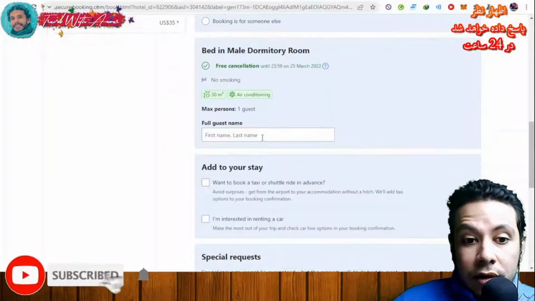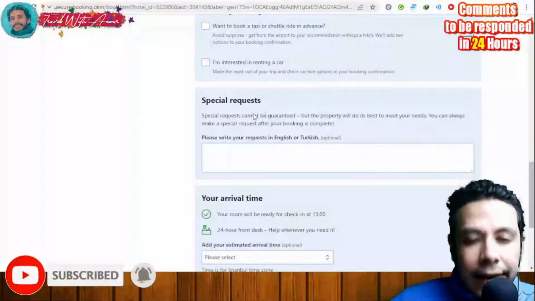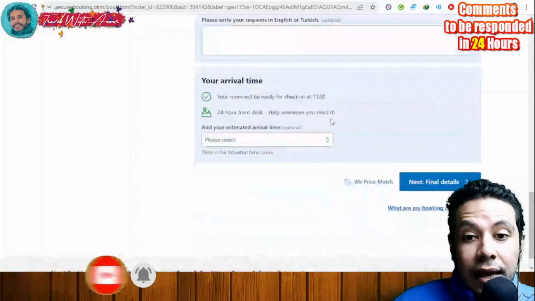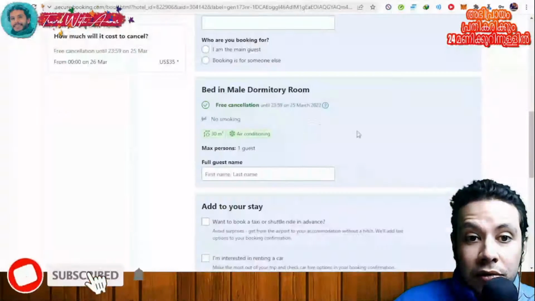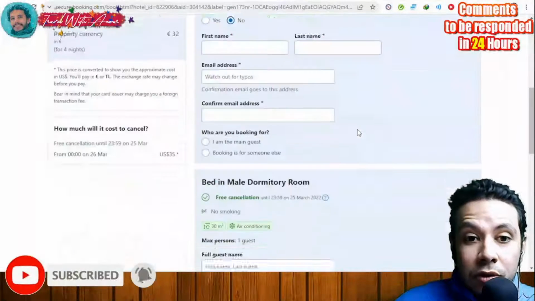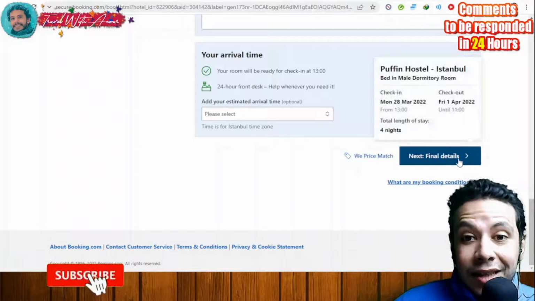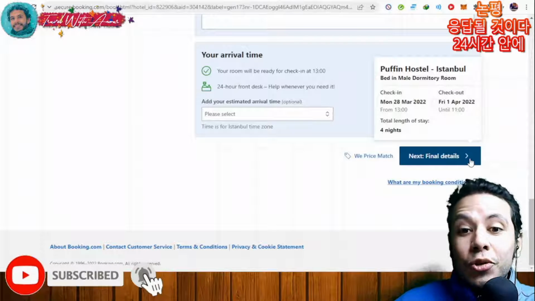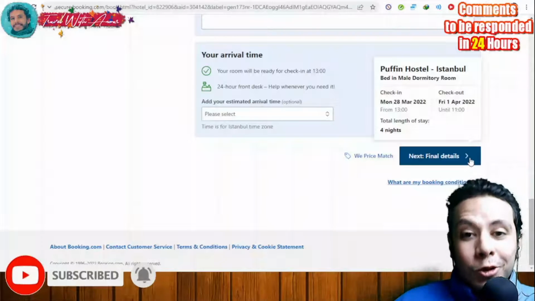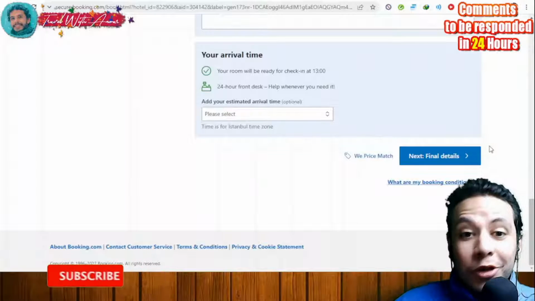Okay, you'll have to give your full name, and if you have any special request, and also here give your arrival time. So you have just to review all these parts, and in the end you will click final details. By clicking final details, you will review again all your details and you will confirm your booking.